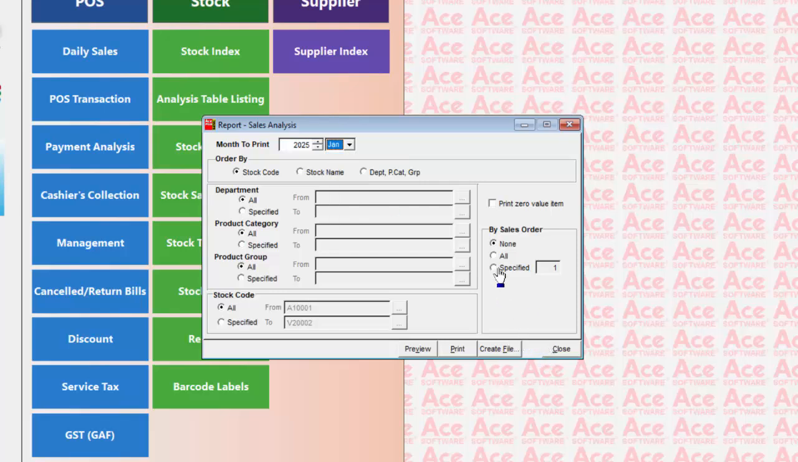And you can print by ranking. For example, you say, I want to rank it by sales order, or by quantity, or by month to date. What is it based on, quantity or sales value? If I say based on sales value, what do I want?